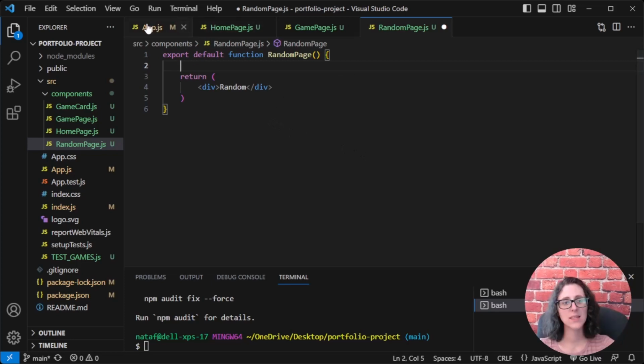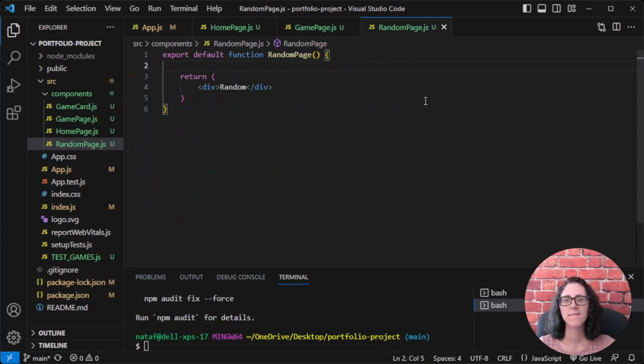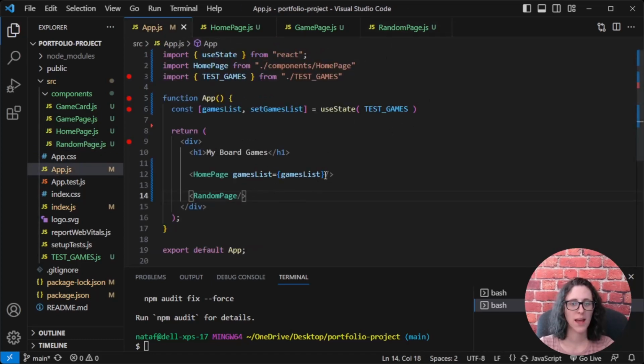Random page is going to need access to that list of games. How do we get from app.js? I'm just going to throw random page down here. They're going to all be in the same spot for now. We'll get to the routing bit in just a second, but we've got to hook up the other bits. So how do we get random page to know what games there are? We have to pass it down through props again.